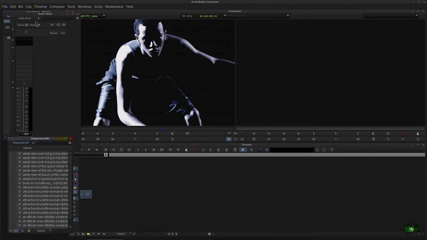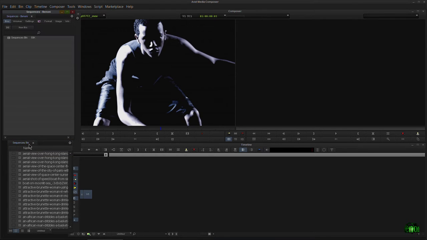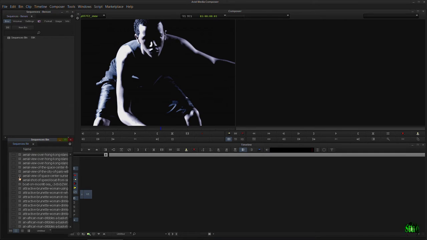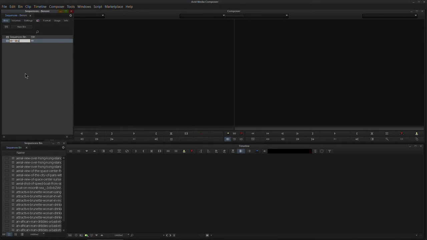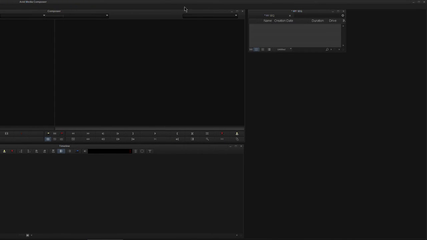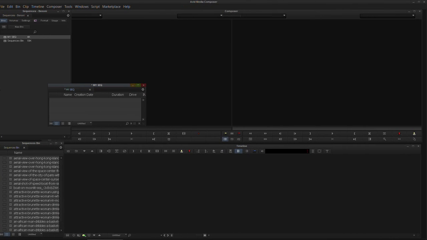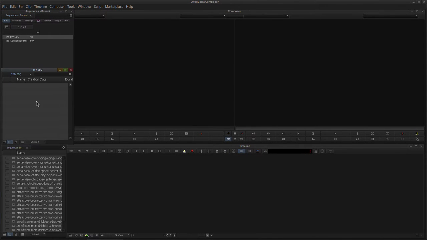All right, so we only have one bin right now. And we could, of course, go ahead and create a sequence and start cutting in all of our footage. But maybe I want to work on my sequences a little bit differently. Let me go ahead and make a new bin. Now, of course, you don't have to have your sequences in a different bin, but I'll go ahead and do that. Let me find my bin. Ah, there it is. Threw it way over there. Drag this back over. All right, very good. Now let's go ahead and say a new sequence.